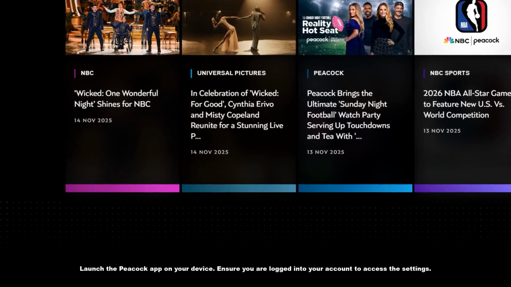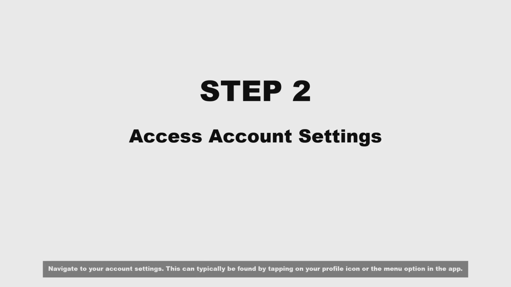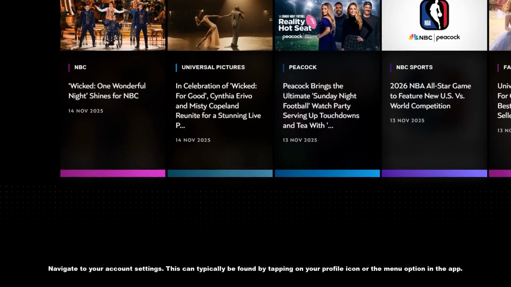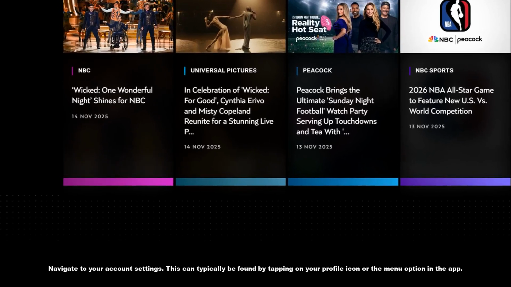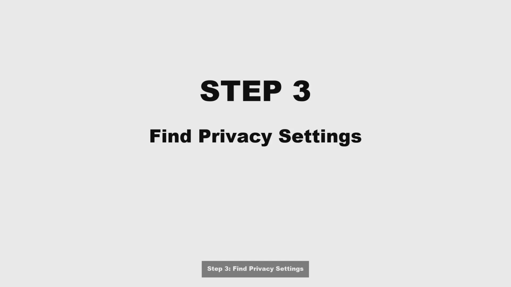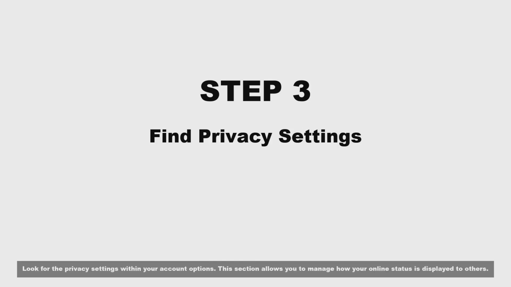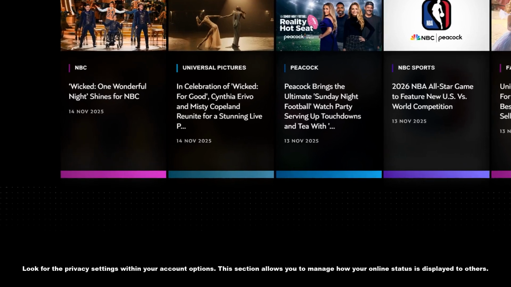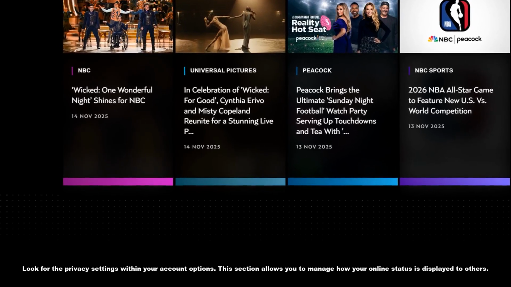Step 2. Access account settings. Navigate to your account settings. This can typically be found by tapping on your profile icon or the menu option in the app. Step 3. Find privacy settings. Look for the privacy settings within your account options. This section allows you to manage how your online status is displayed to others.